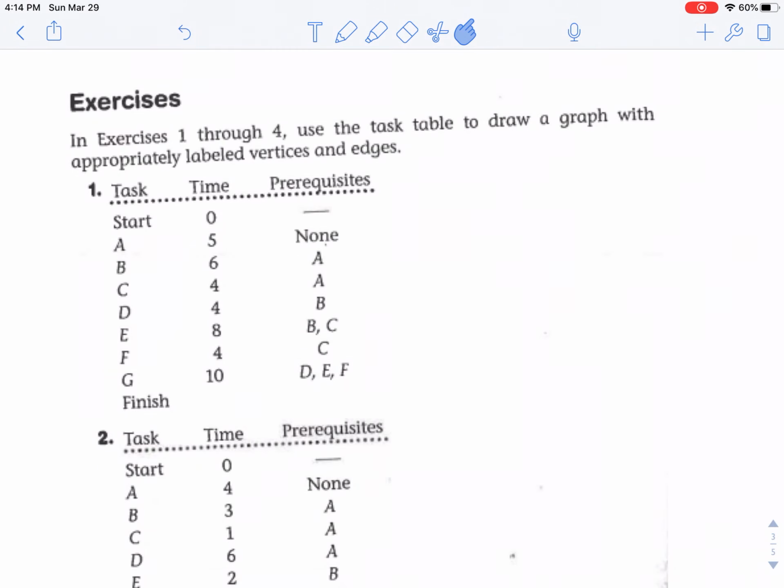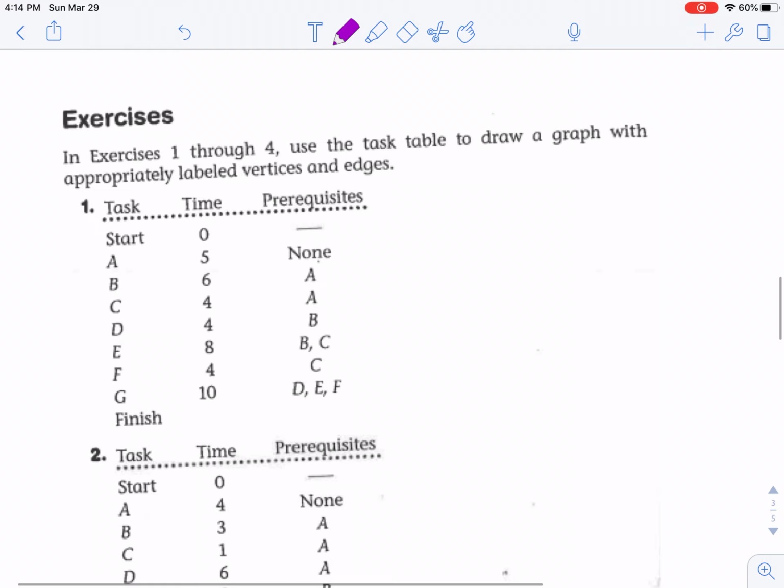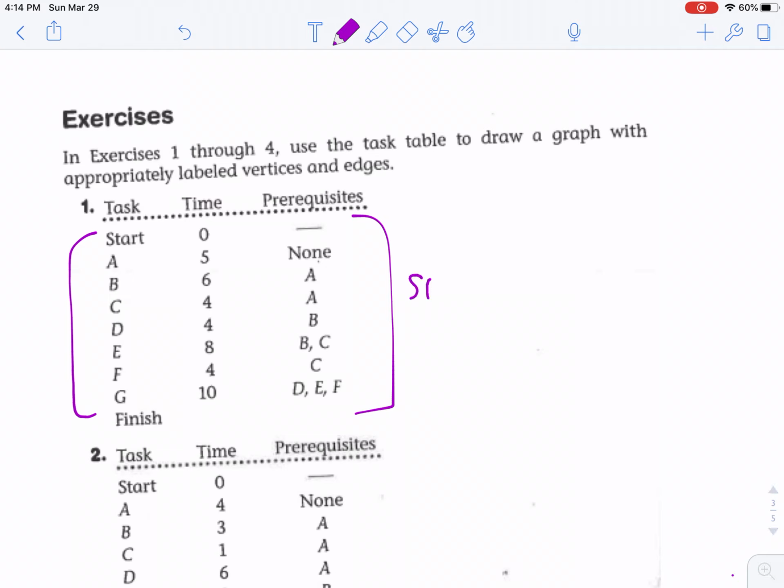All right, so these exercises, they want us to draw the task diagram ourselves, okay? So here's a list of tasks right here, tasks from A to G, and here's all the prerequisites, okay? So we always start with start. There's our start. The first task we see that has no prerequisite, see the no prerequisite right there, is task A.